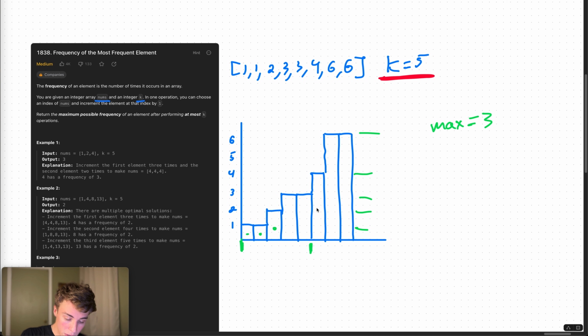Well, I know what sort of body of water would be needed to fill up the extra space, and I can see that that would be 1, 2, 3, 4, 5. Well, there we go. My new max is probably going to be 5. Max of 3 and 5 is 5. Why 5? 1, 2, 3, 4, 5. There we go.